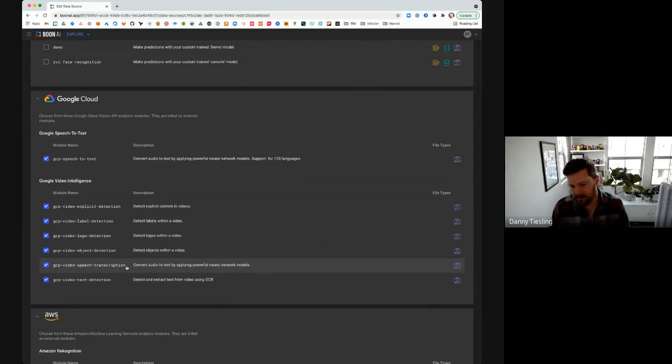We have explicit detection, which is great to make sure that you're not accidentally bringing in cuts with bad things. This is going to do nudity, gore, things like that. It'll tell you whether or not you have some dicey content. We have label detection. This will give you a general classification of the footage, for example, this is outdoors, or it's in a movie theater, or people on the beach.